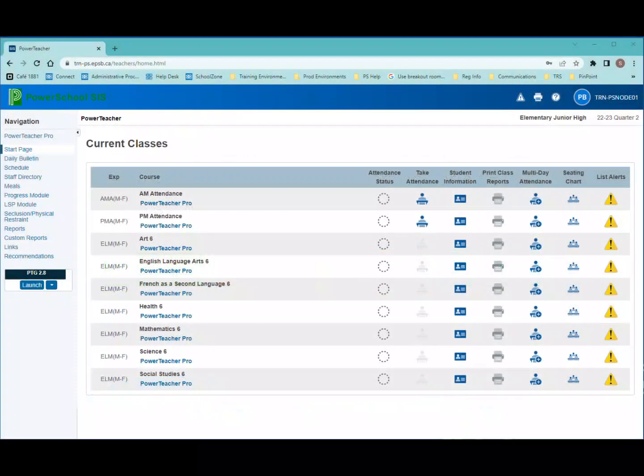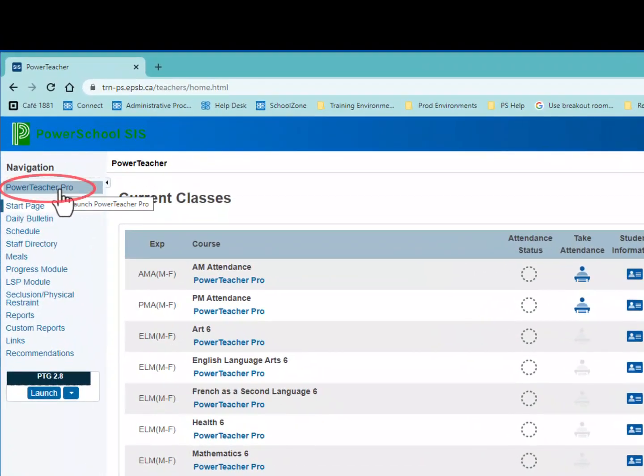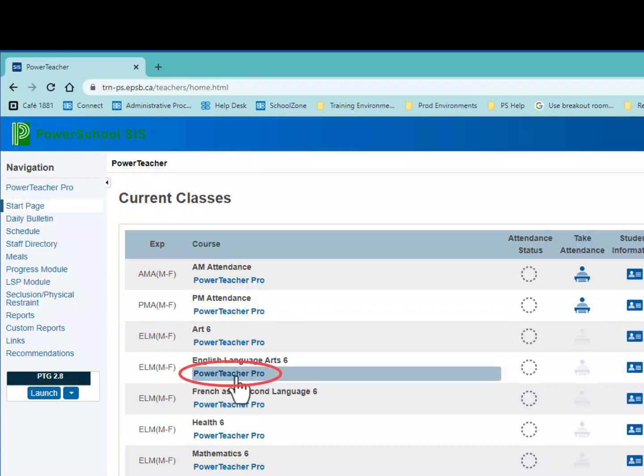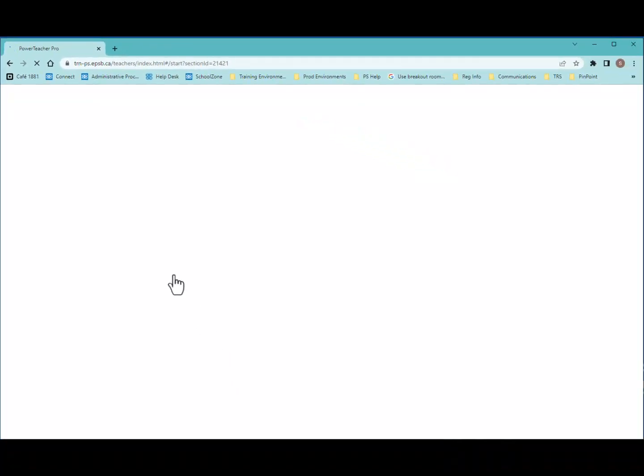In order to work with PowerTeacher Pro, I need to log into PowerTeacher and then launch PowerTeacher Pro. I can launch PowerTeacher Pro by clicking on the link in the navigation pane, or I can click on the PowerTeacher Pro link to launch PowerTeacher into the subject that I want to work with.